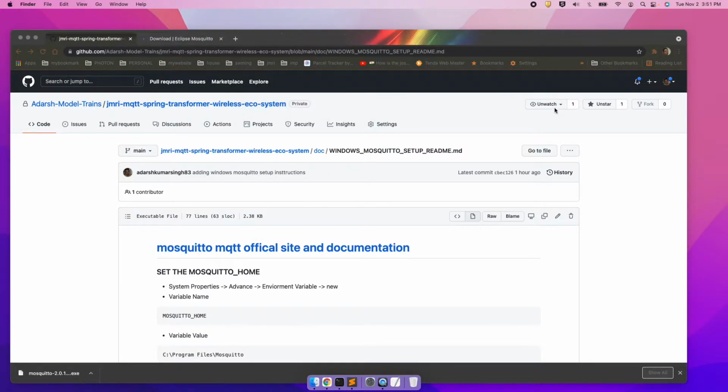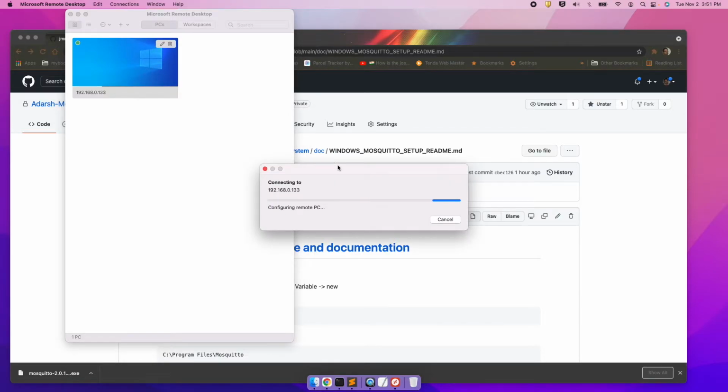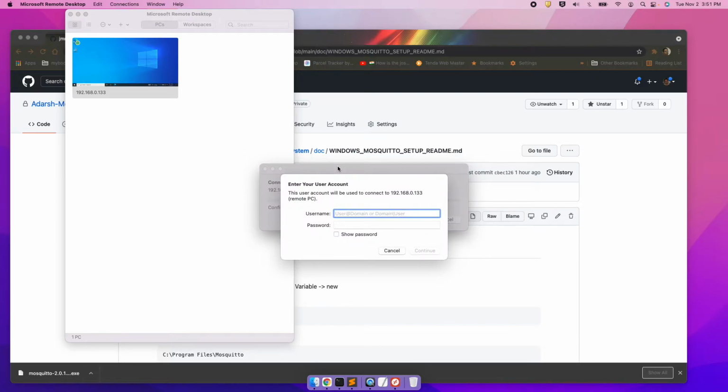Microsoft Remote Desktop application. I'll just try to connect to this Windows machine. I don't like to work on Windows often, so I prefer to work on Mac.